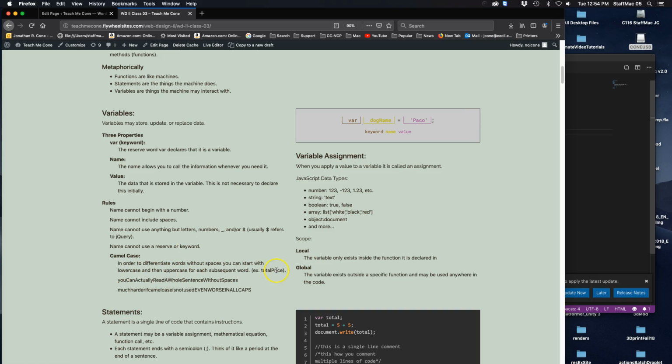So if you look down here, you can actually tell. If you look at this one, you can actually read a whole sentence without spaces. Much harder if camel case is not used, or even worse in all caps, right? So this is a lot harder to read. But this, you don't even need spaces. We've been wasting our time on spaces. Just rip your space bar right off your keyboard.